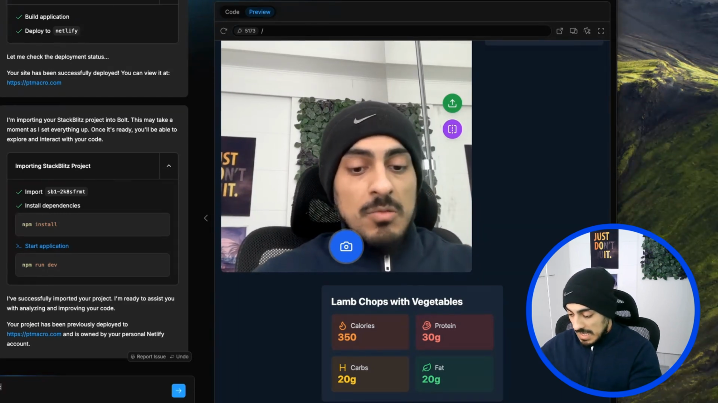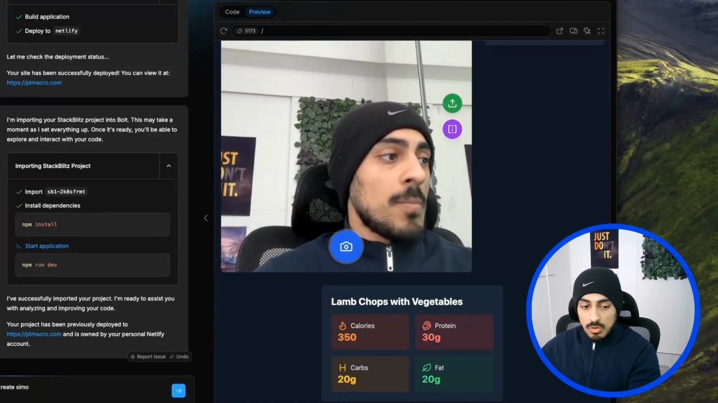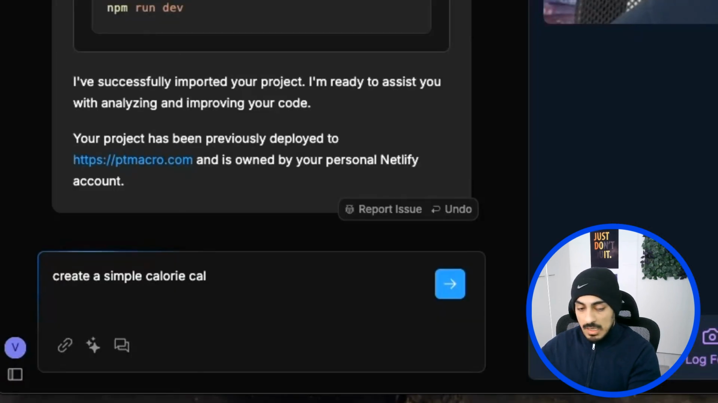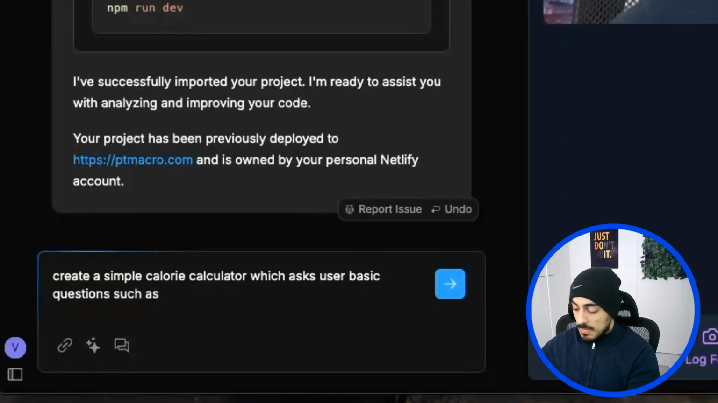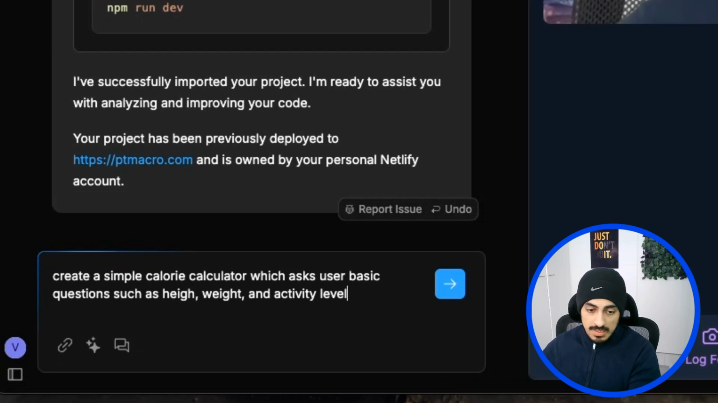So create a simple calorie calculator which asks the user basic questions such as, is height important? I guess so. Height, weight, and exercise, or activity level. Okay, and then let's prompt this.